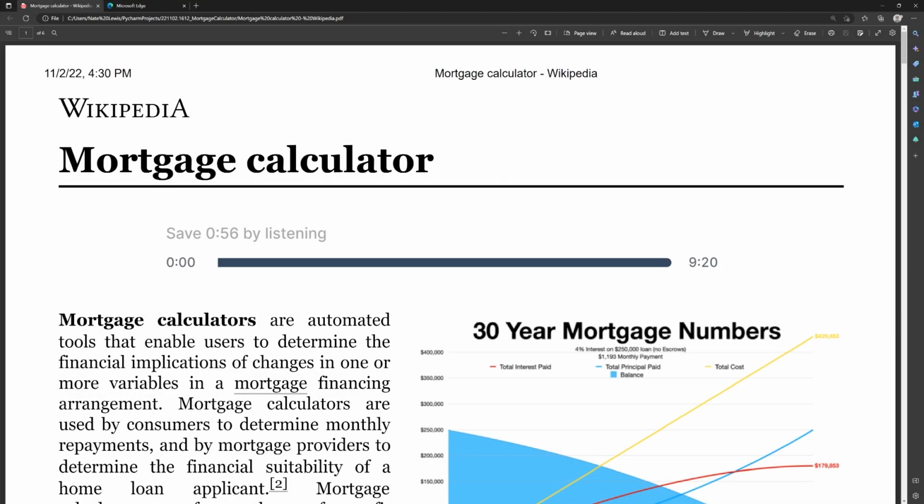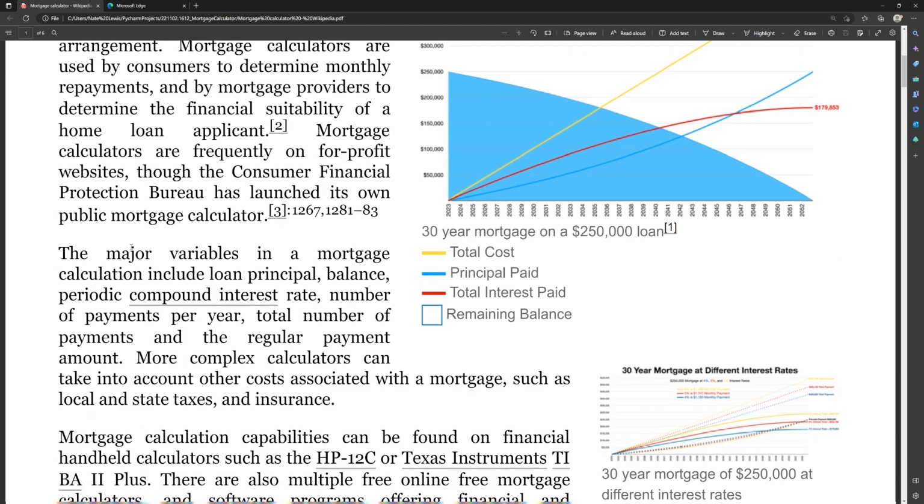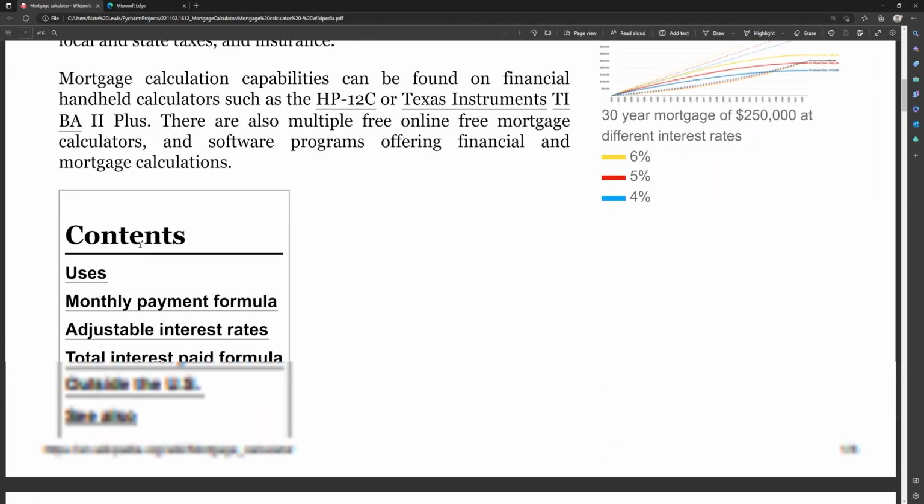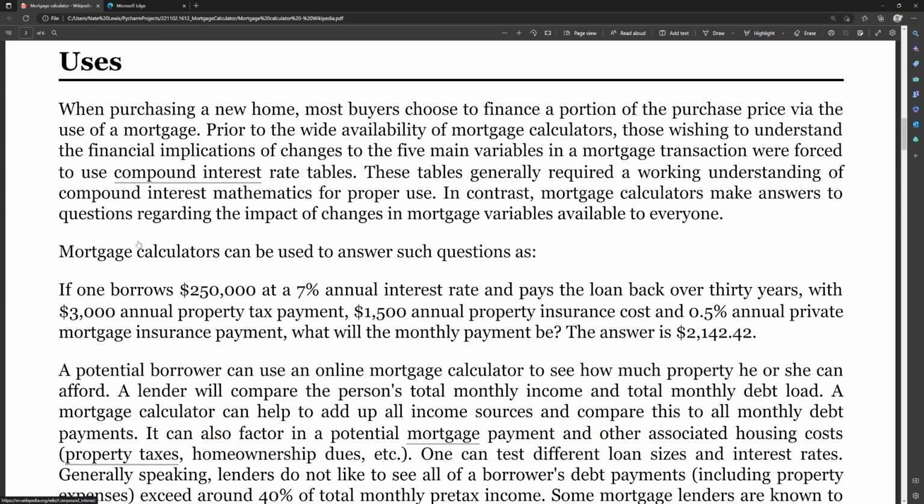So before we get started, let's pull up a document that I had downloaded to create a mortgage calculator. Before you start something, what you always want to do is look up some documentation on what you are creating so that you create these apps or projects correctly with the proper information. So I downloaded this simple Wikipedia mortgage calculator, and it just breaks down how a mortgage calculator works.